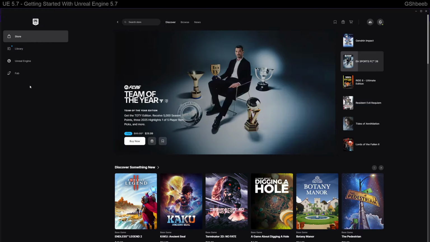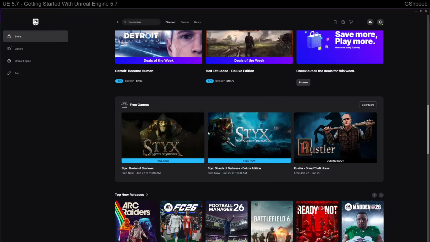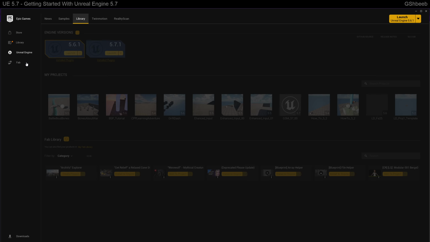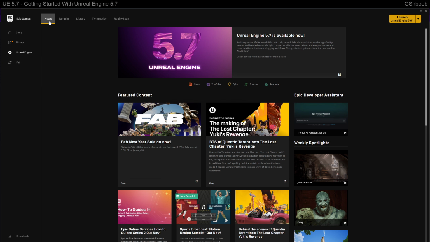Once you download the launcher, it'll give you access to their store page where you can buy games, and they give free games away every week. You can see the library of games that you've purchased and downloaded. And you can also go to the Unreal Engine tab, which is going to show you all the things that you have to be able to create content inside of Unreal Engine.